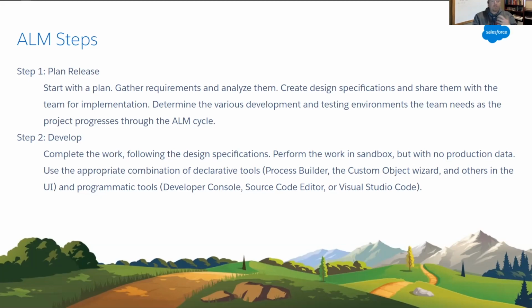Step 2 is to actually develop. During that design process, identify what you can do from a clicks, not code standpoint. So you can use Process Builder and all your other flows and workflows, all those fun tools, and then identify what you need to build from a programmatic standpoint. In a lot of cases, you don't have to, but in some cases, you're forced to use VS Code or Force IDE or whatever.